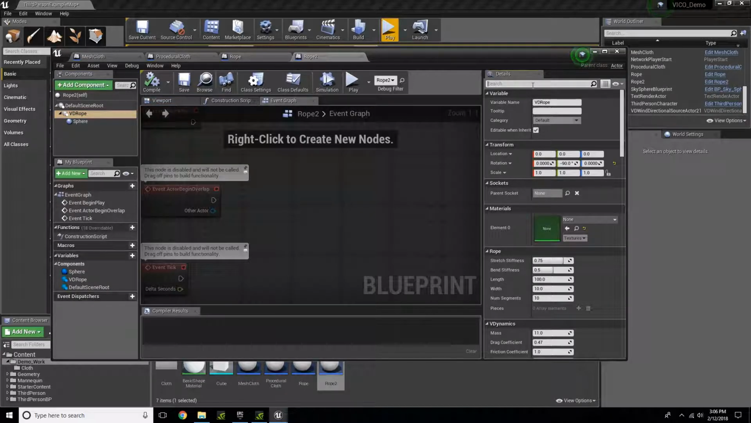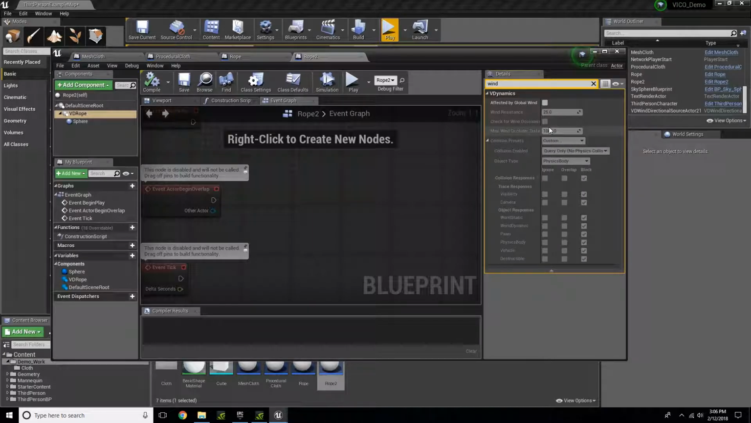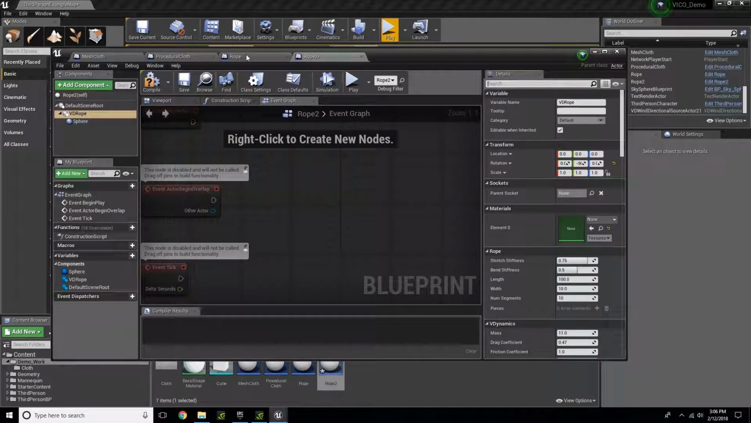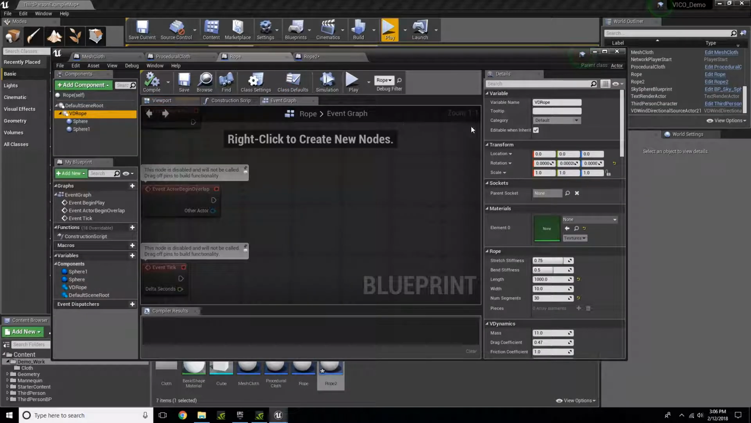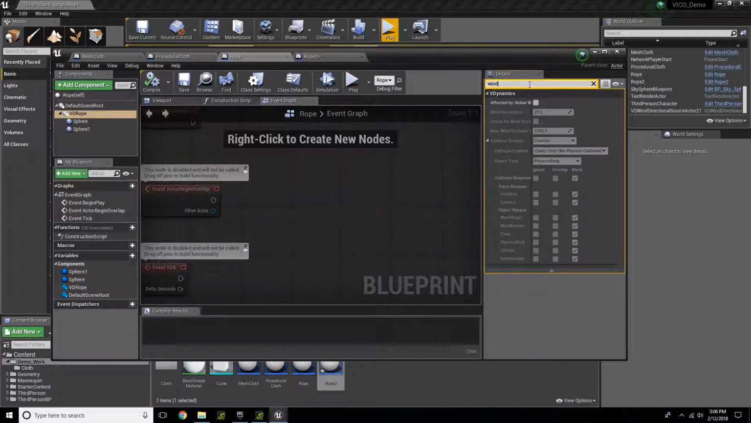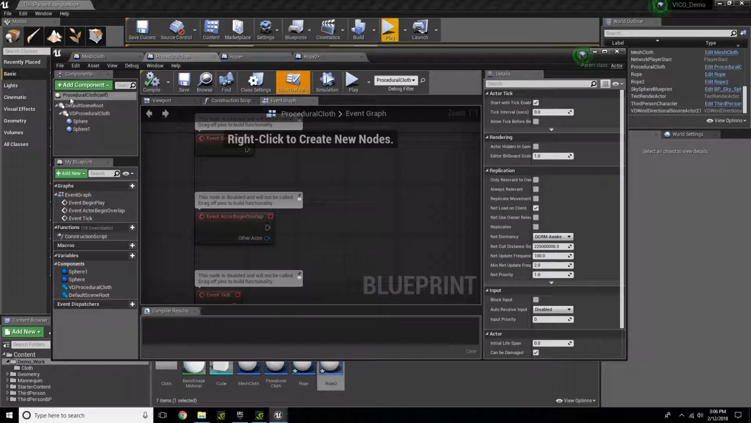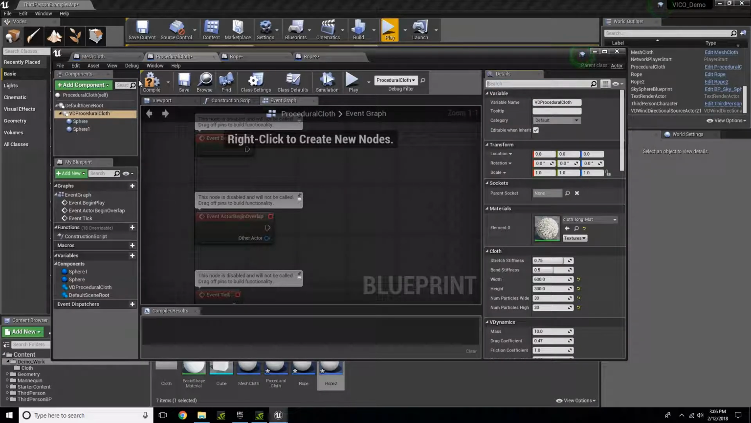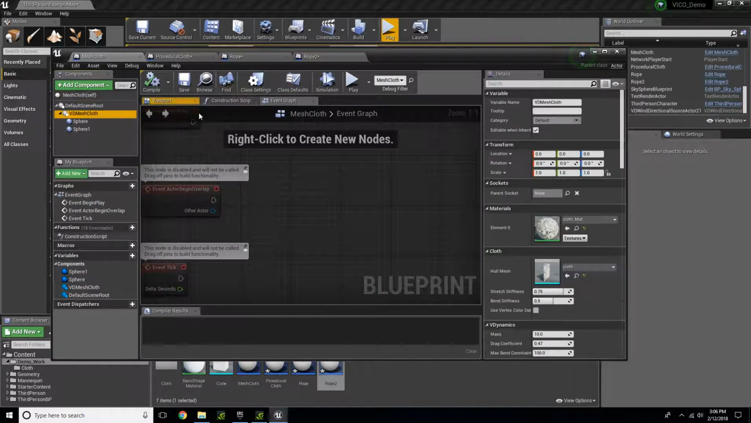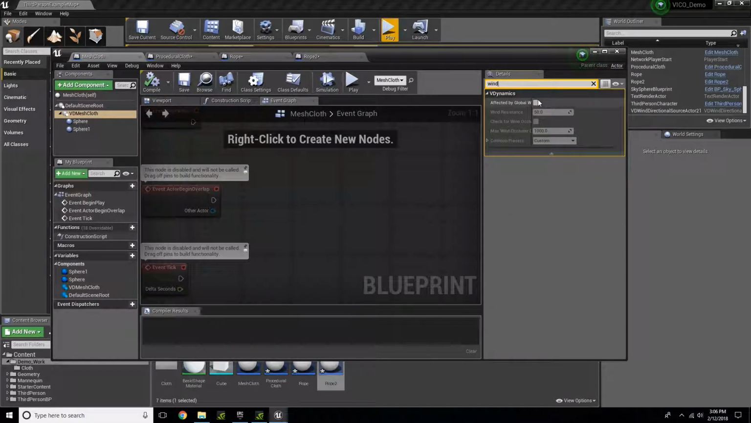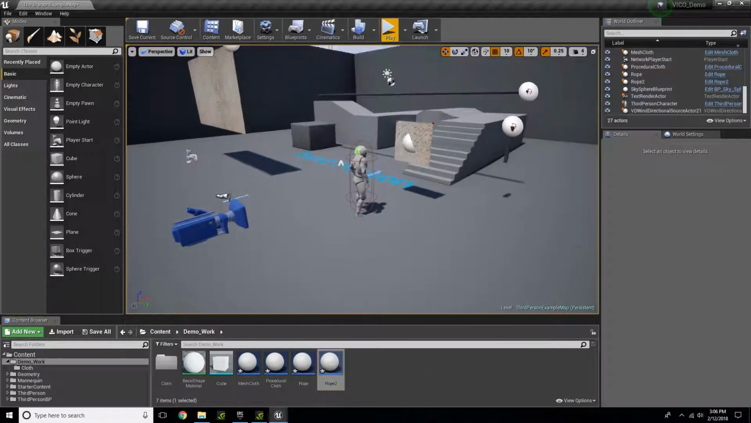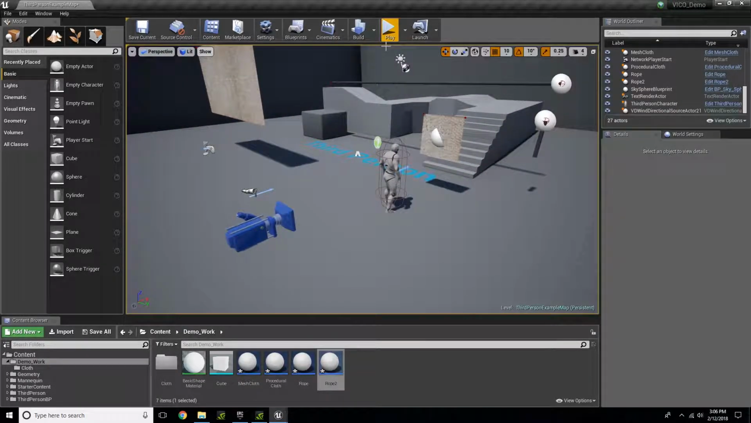Come up to the top, search, and type in wind. Next, I want to check affected by global wind. And do this for the rest of them. Hit compile and go forward. Okay, I'll minimize this right now. Next, I'll just take a look at how it is.